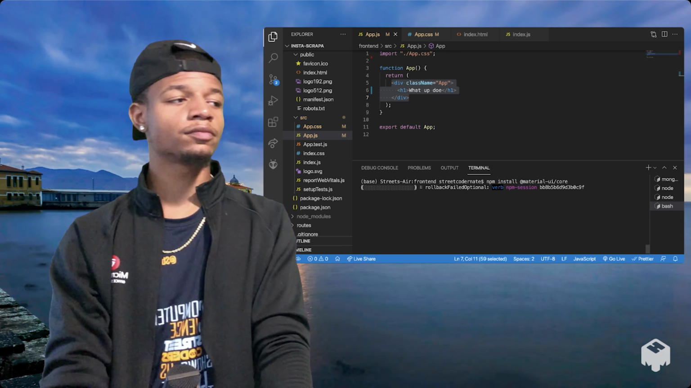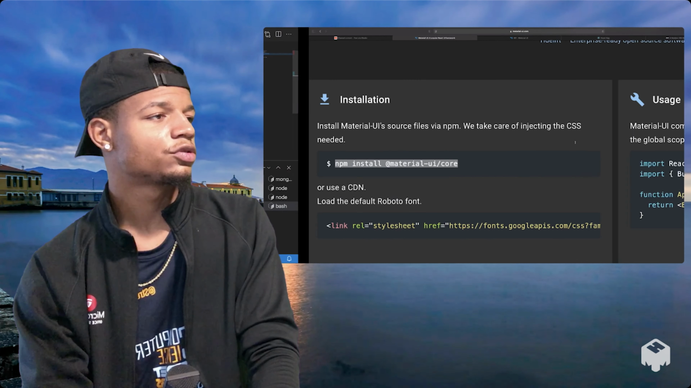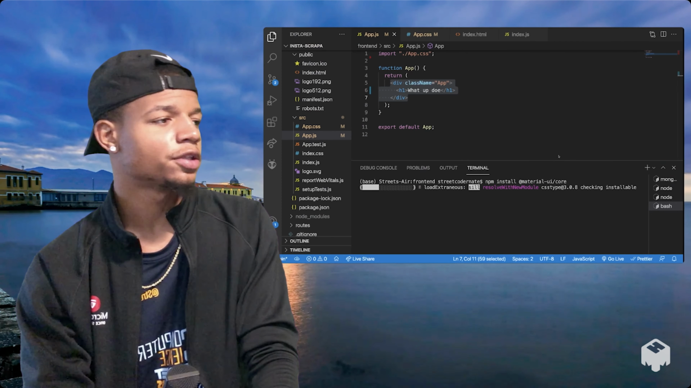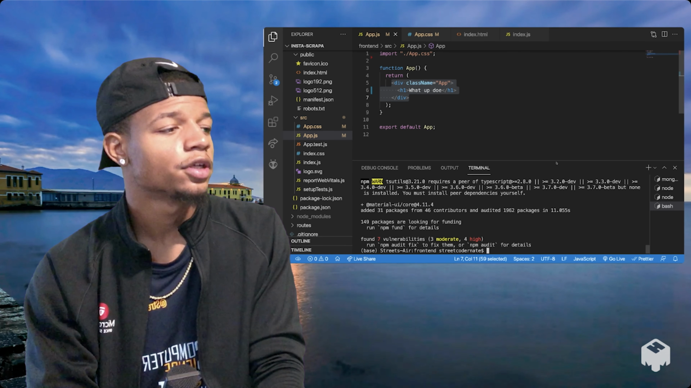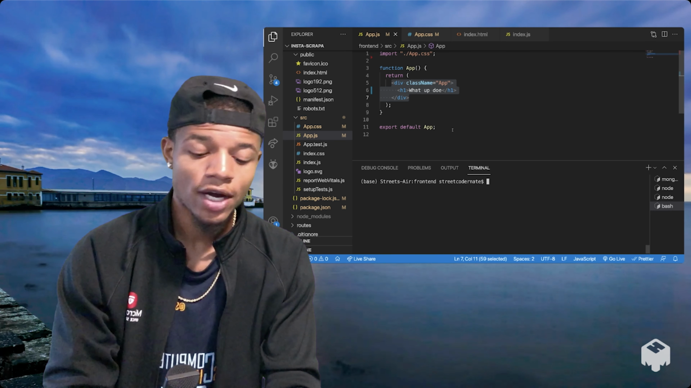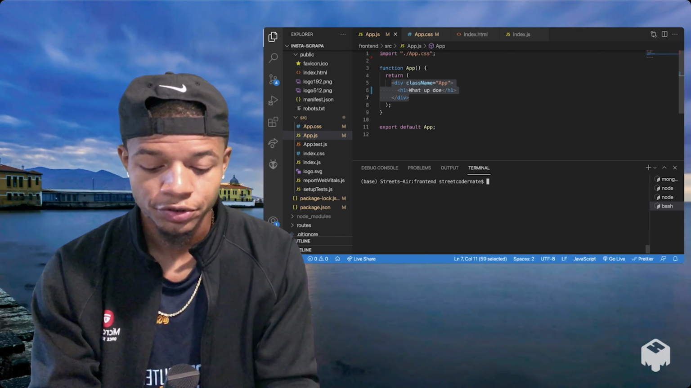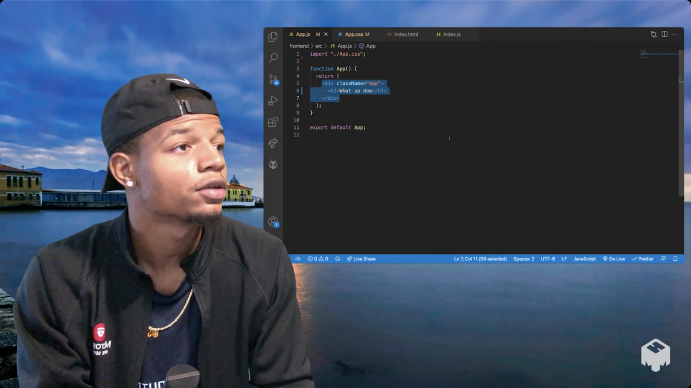That gives us Material UI core. I wonder if I need it for that. No, I don't need it. Okay, cool. I should be straight. If not, we will find out. Okay, so now that we have Material UI core, we can use Material UI. So let's get it.